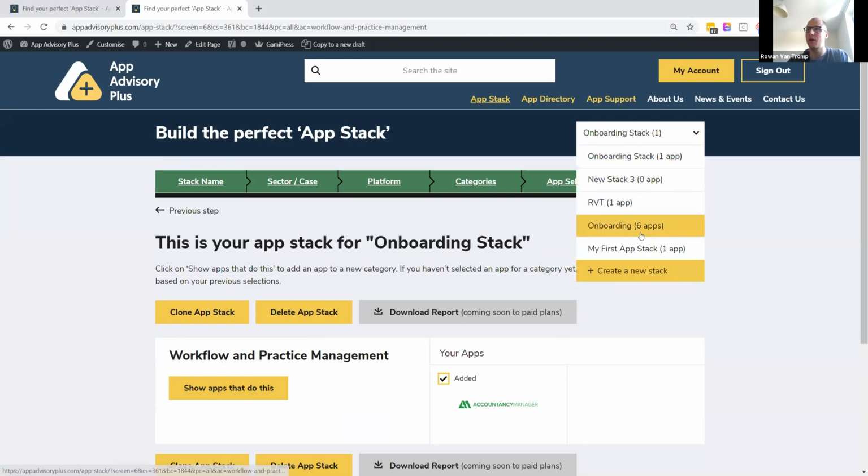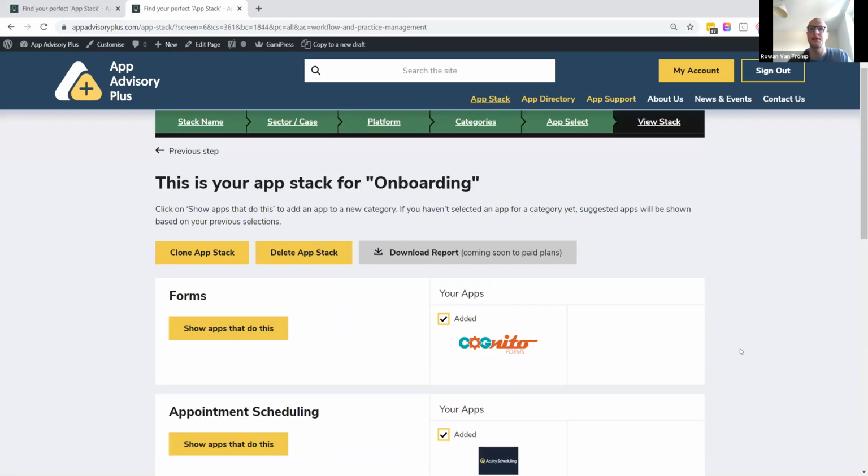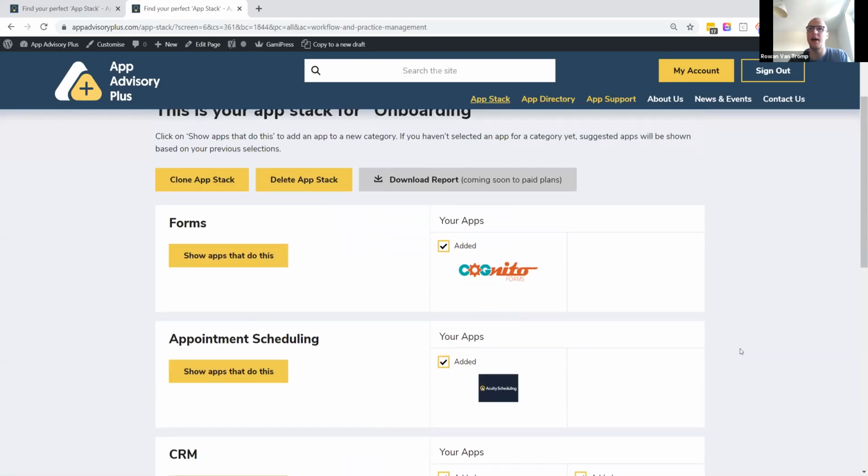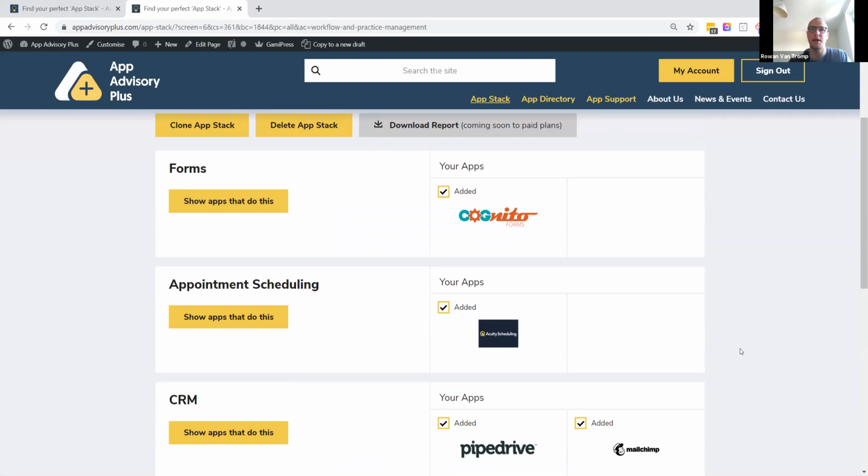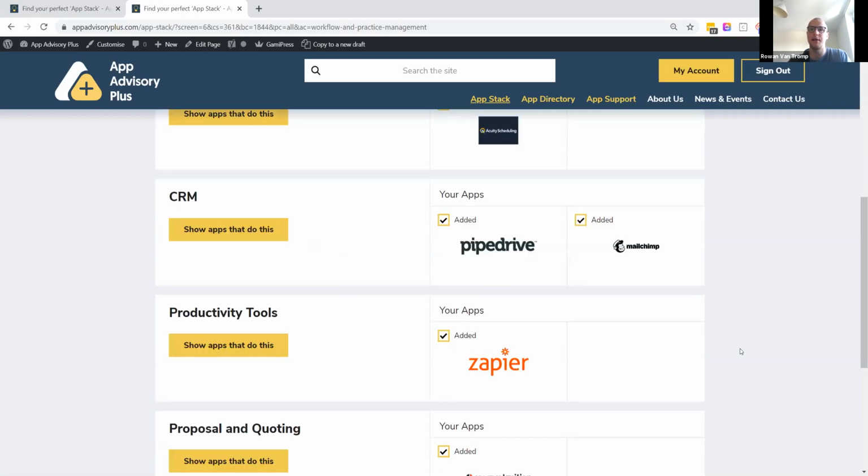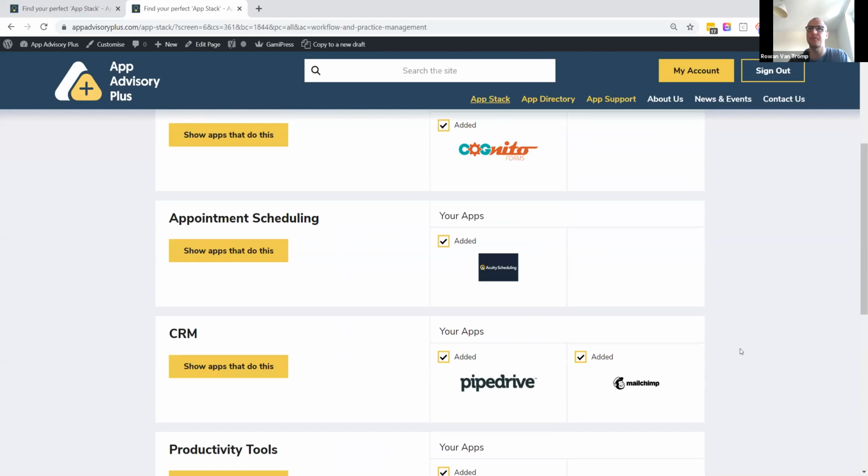At this screen, I'll jump over to one of my other saved stacks so that you can see what the full outcome of that is. So this is where I've gone through and added all of these apps into my app stack. And that's my completed stack there.